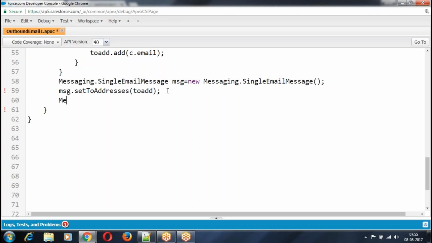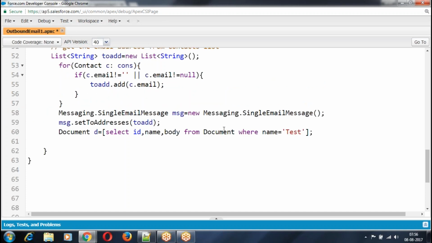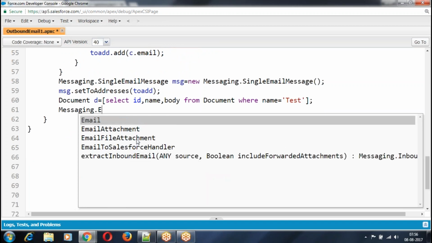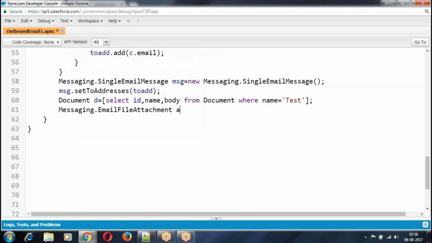How do you create an attachment? First write a SQL query: Document D equal to select ID, name, body from Document where name is test. Writing a SQL query to get the list of documents whose name is test. Once you got this, then I want to create the attachment. Messaging.EmailFileAttachment attachment1 = new Messaging.EmailFileAttachment.